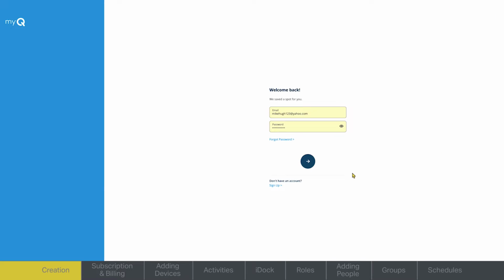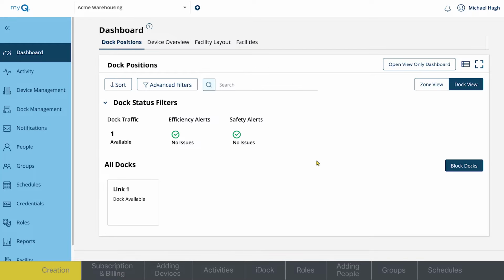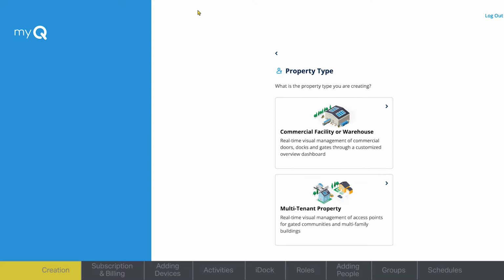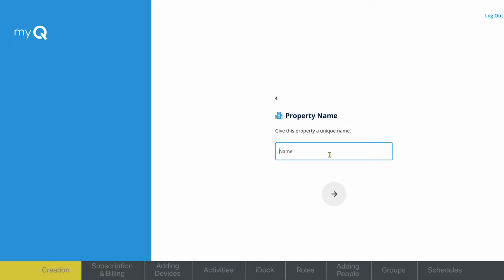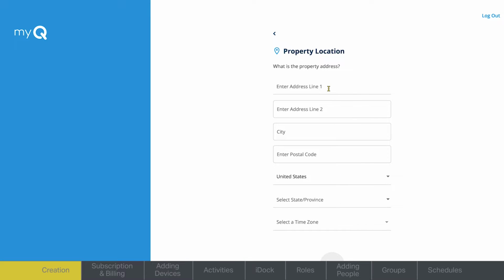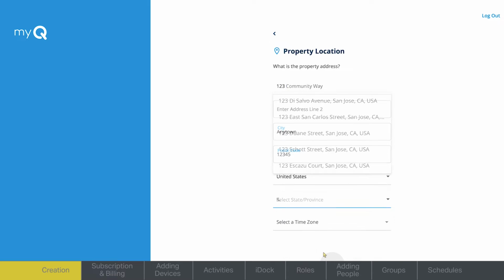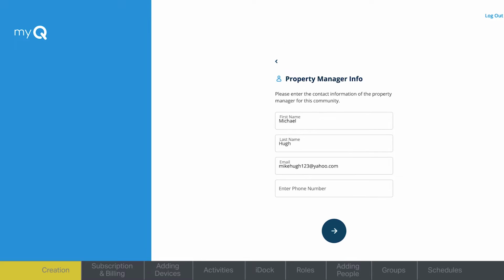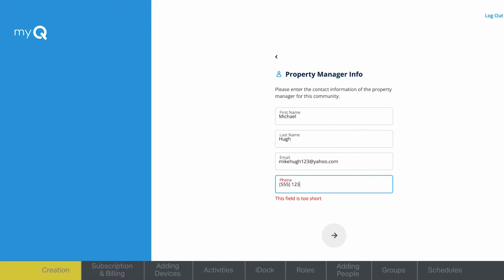Once you've logged into your myQ Facility account, the first thing you need to do is create a facility. At the top of the page, select the plus sign to add facility. Select Commercial Facility or Warehouse. Next, name your facility. You will then be required to provide address and point of contact information. This is usually a facility manager or owner. Click Next to create the facility.